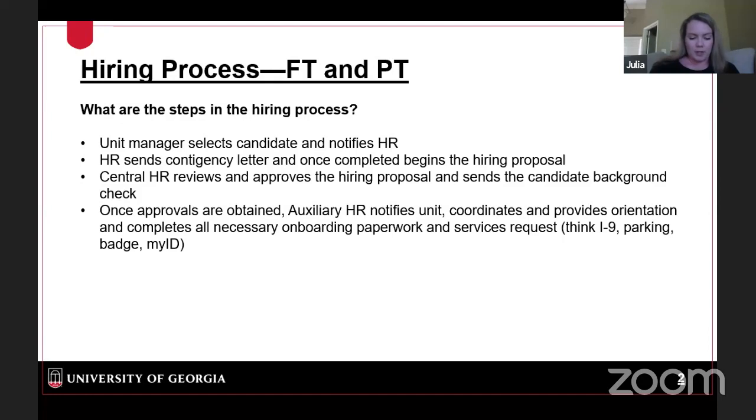UGA HR also adds the candidate to OneUSG Connect and triggers an IDM request for their 810 number. Every employee at UGA has an 810 number. At this step, the candidate is completing the background and investigation information.